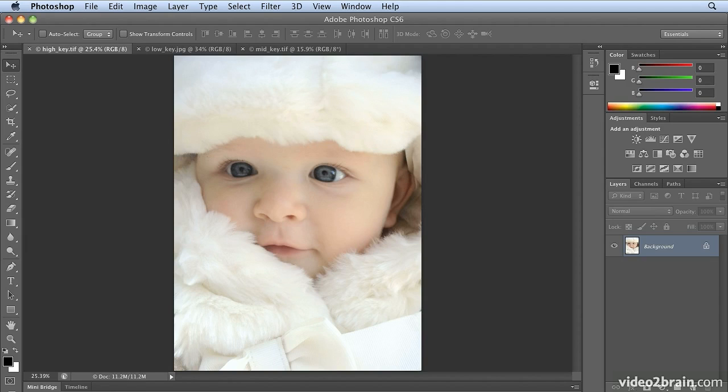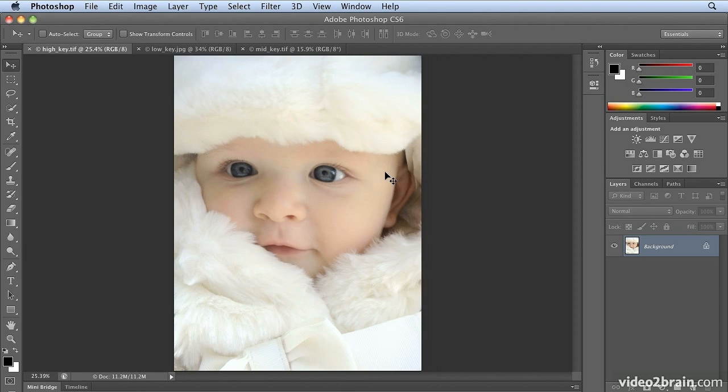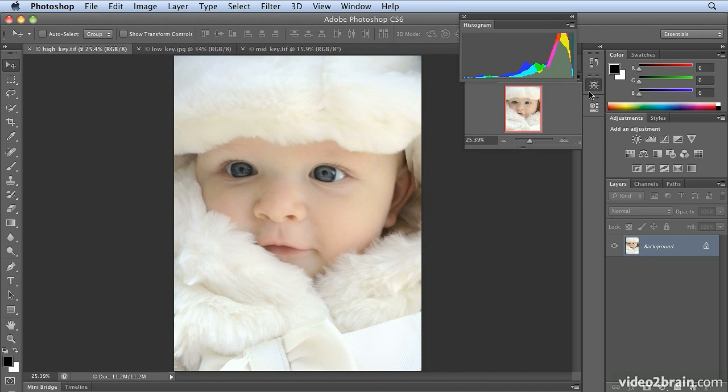To understand how to color correct images, you first need to learn a few fundamental photography concepts. We're going to start with the histogram. Window, Histogram. I'll grab the word Histogram and rip the panel off so that it's floating, and I'll collapse the Navigator.